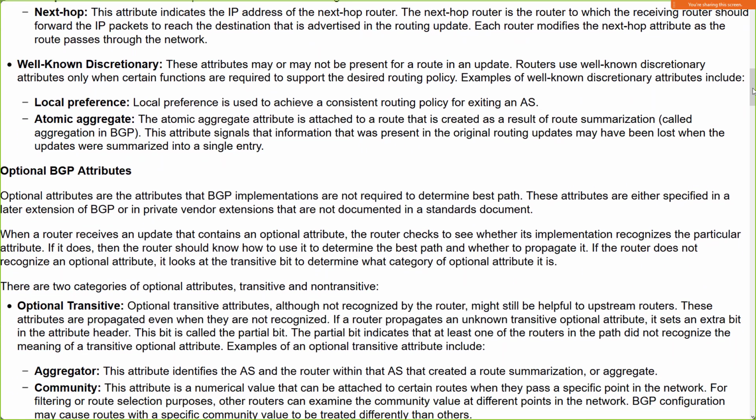All right. A well-known discretionary we already talked about. Local preference we already talked about. Atomic aggregate. The atomic aggregate attribute is attached to a route that is created as a result of summarization, aggregation of BGP routes. It just sounds cool, atomic aggregate. This attribute signals that the information that was presented in the original routing updates may have been lost when the updates were summarized into a single entry. Kind of beyond the scope of this class, but it makes sense, right?